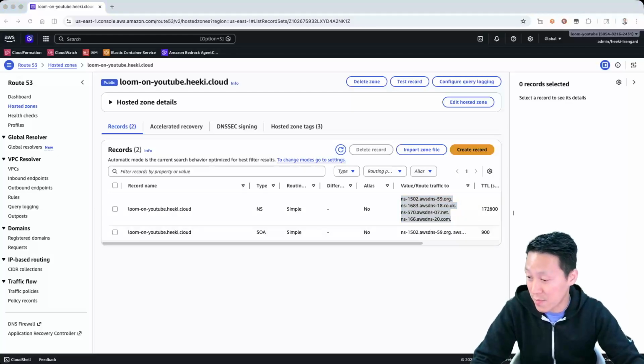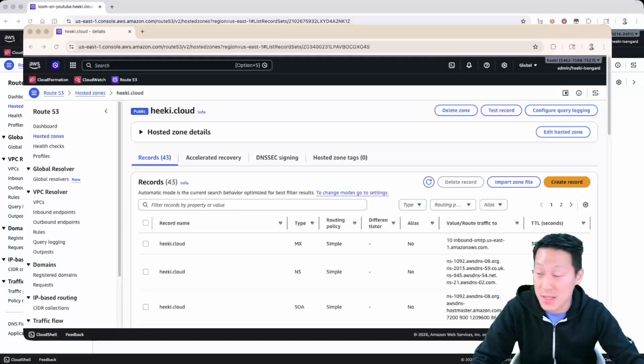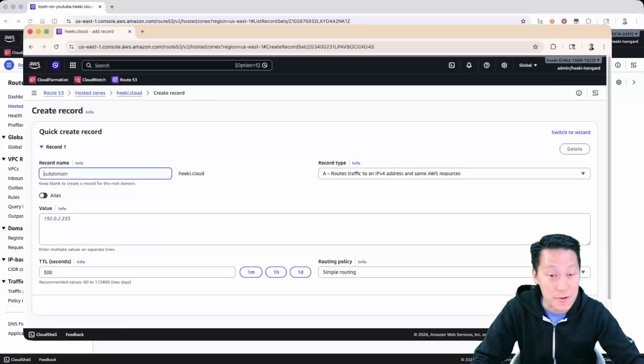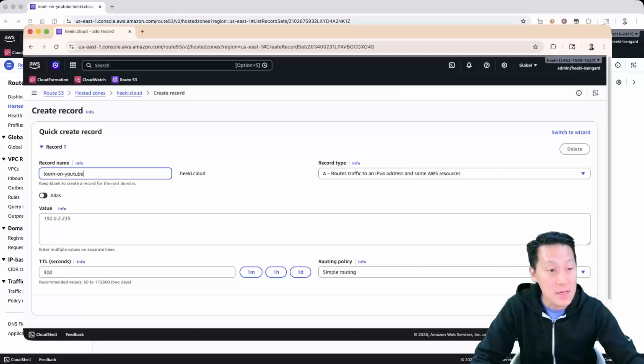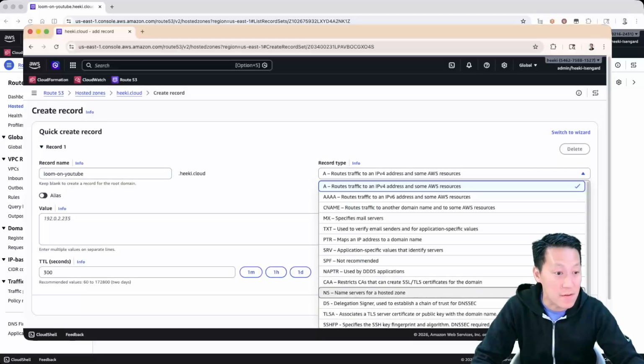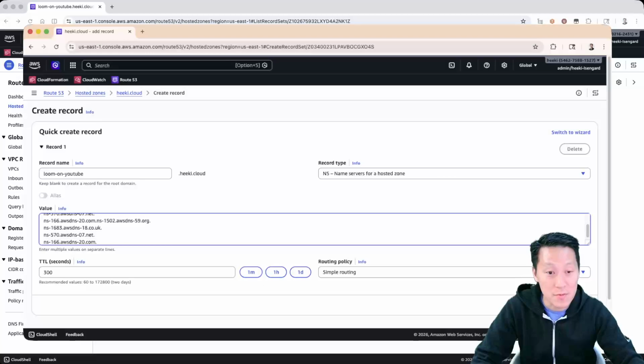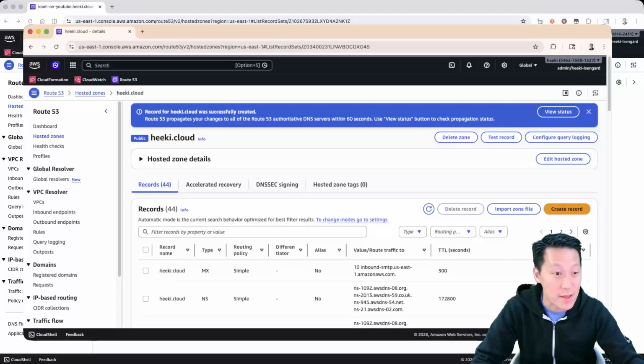So I'm going to bring up my other account. This is the root hosted zone, and I'm going to create that record. This is going to be Loom on YouTube. We're going to create the record type of NS. Oops, I did that twice. We're going to put in that value, and then we're going to create that record.